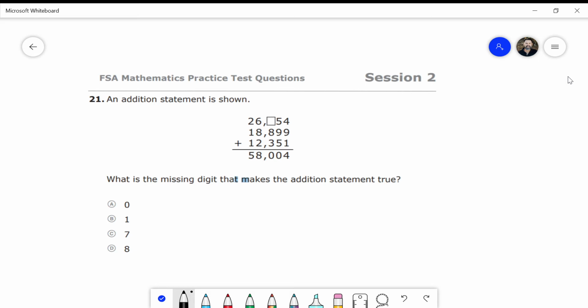All right, so number 21, it says an addition statement is shown below, and so that's what we have right here. And it says, what is the missing digit that makes the addition statement true? And so we have a missing digit right here in this box. Now, what I recommend that you do is just solve the problem like you normally would, right? You start in the ones place. Anytime you're adding or subtracting, you start with the smallest place value and just go ahead and add it.